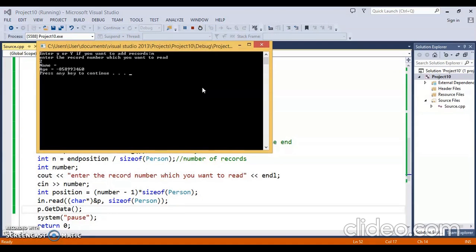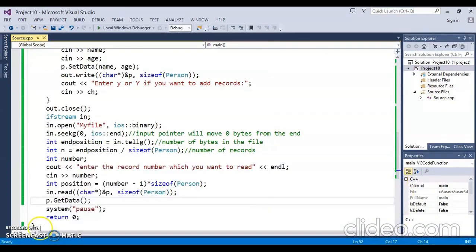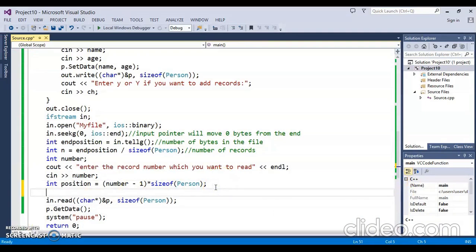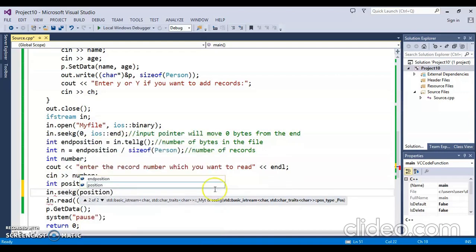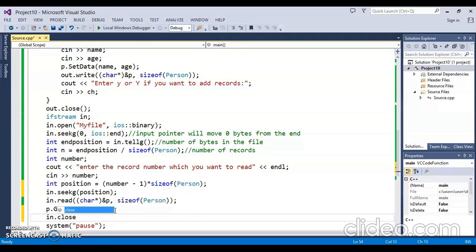Just a minute. I think I made some mistake. Yes, because after finding the position, I should set our input pointer, seekg, to that position. Then only it will read from this position. Otherwise, whatever we did, our seekg is at the end, so it is reading from the end. And then we should also close, in.close. Let's run it.